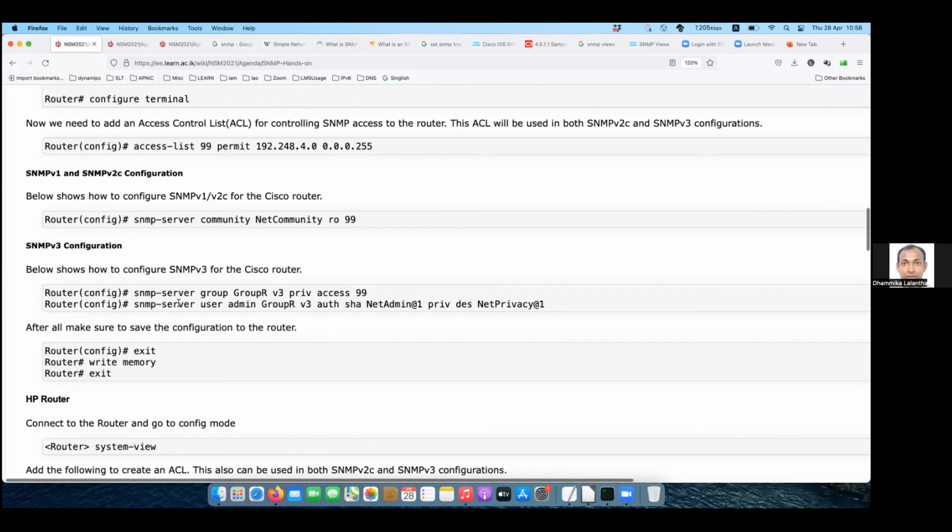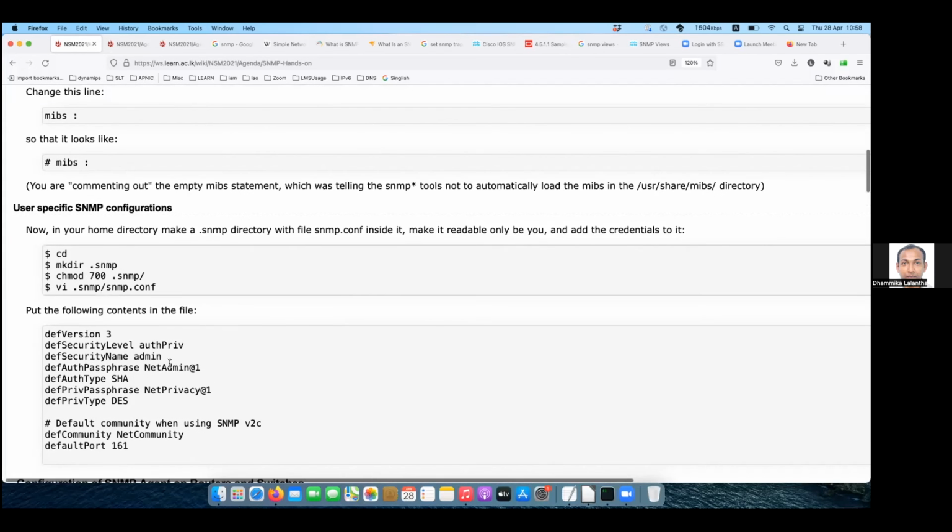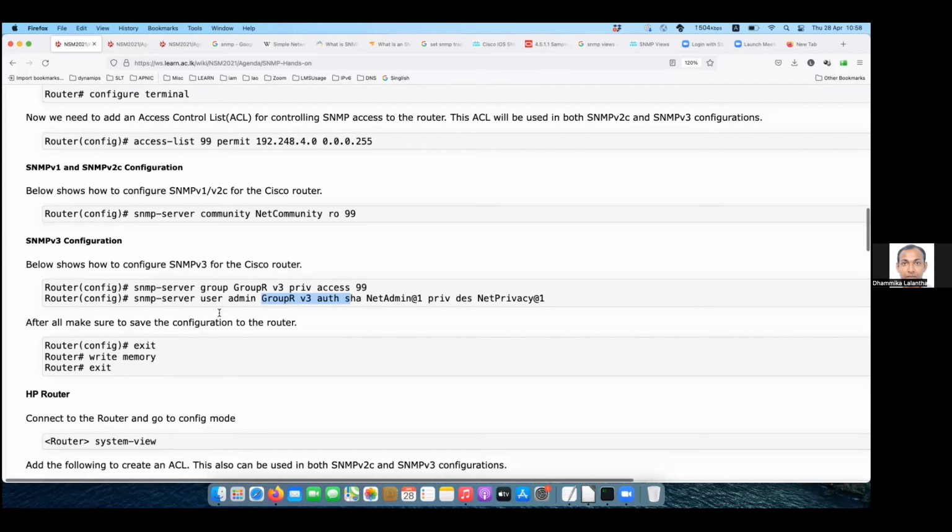We can also go for SNMP version 3 configuration. And these same things should be defined on the client side also for accessing.